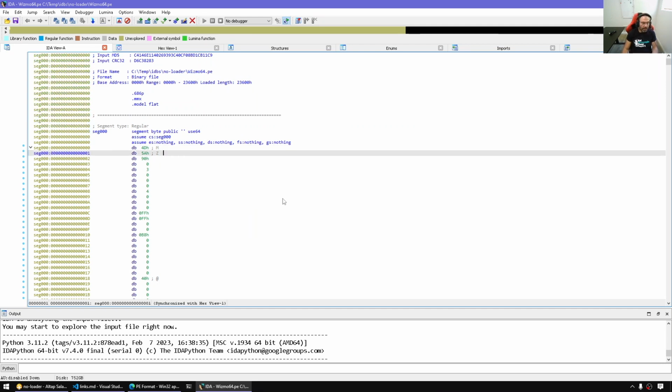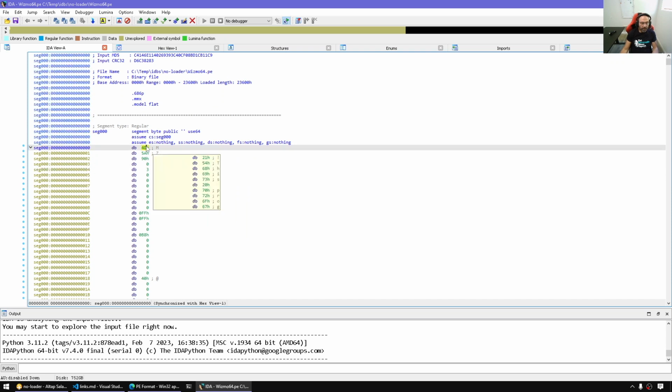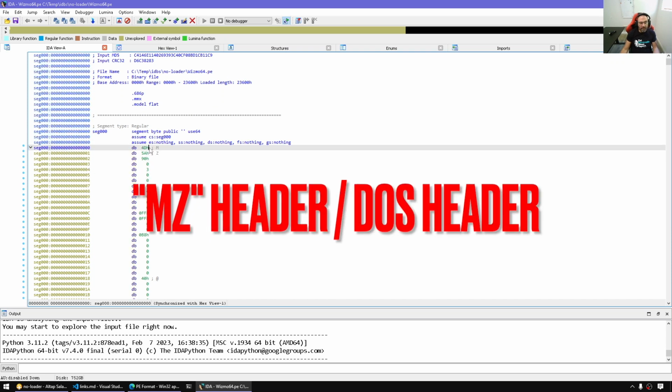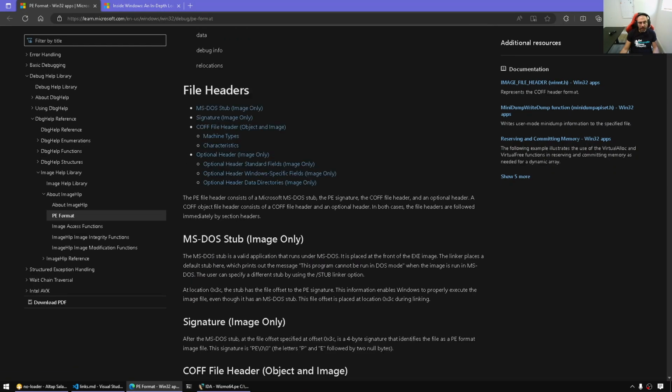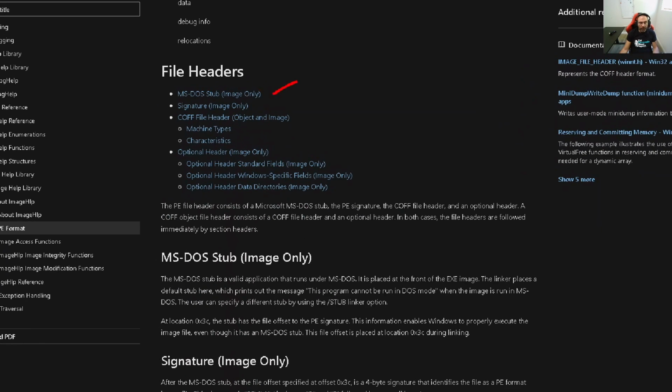So for now, as we loaded the file, the first thing we're looking at is the MZ header. The MZ header is the DOS header. Basically, the PE file has the DOS header and then a new header, the NT header for example, and then the optional header, followed by additional stuff such as section information and so on.